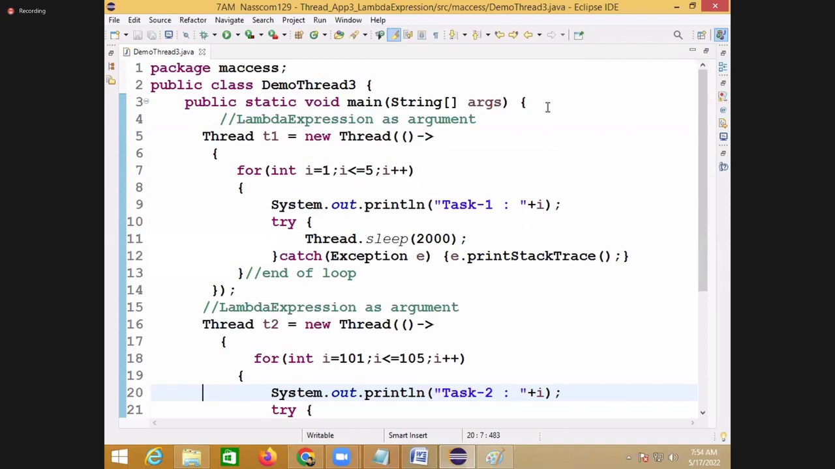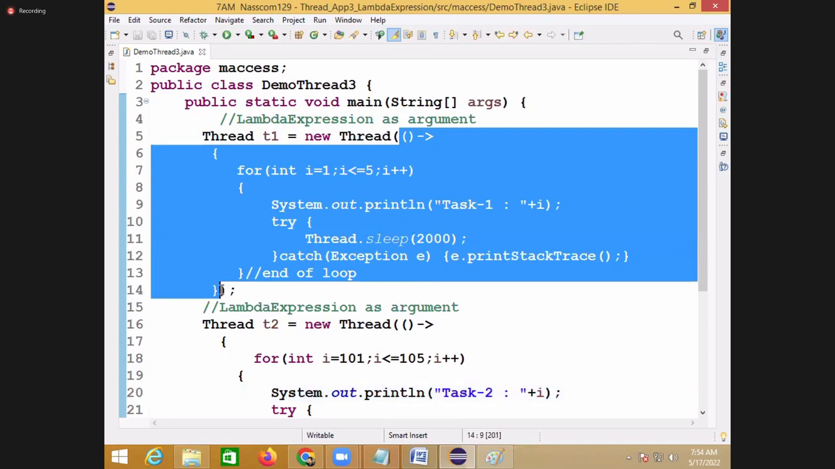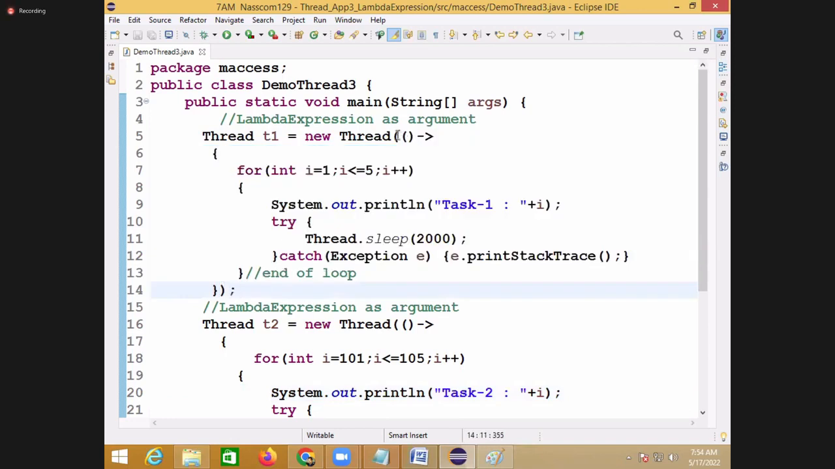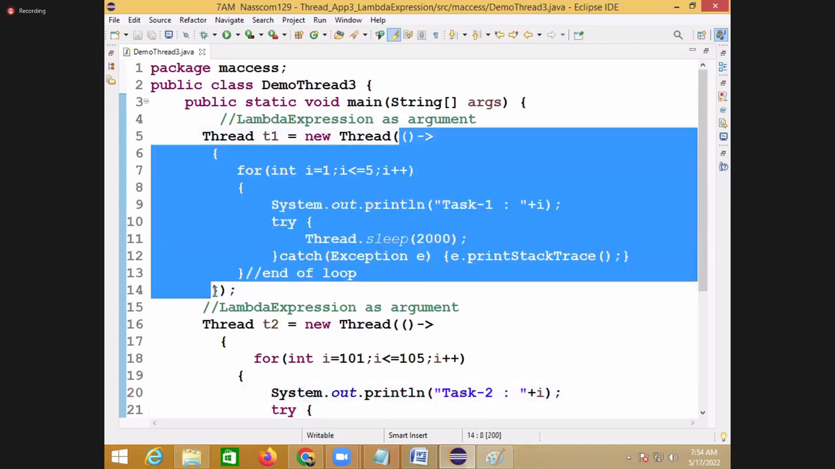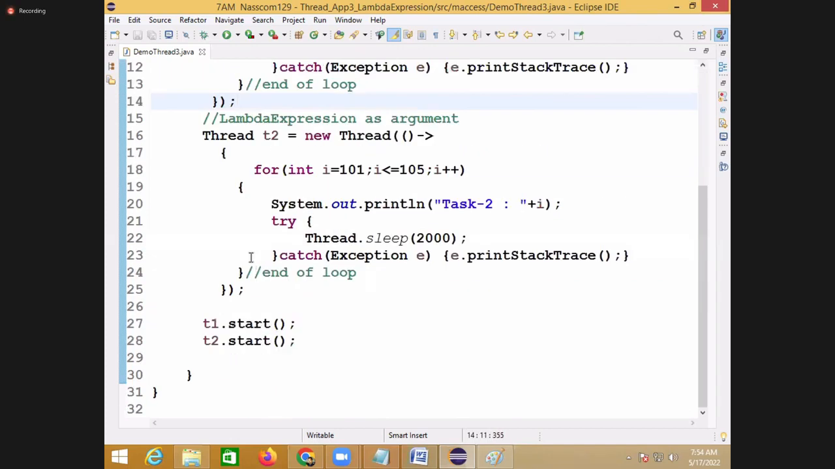You can see thread creation using lambda in web service. Your web service trainer will code this kind of syntax. I am passing a lambda expression as a parameter. This lambda expression is attached with the run method of Runnable. That's the only concept.